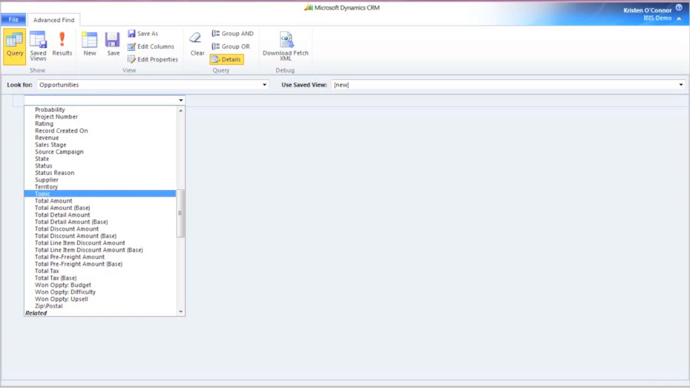Advanced Find, once you start using it, is always going to be a little bit tricky. So minimizing the complexity and reducing the visibility of all of these fields that aren't needed is always going to help make the process a little bit easier.